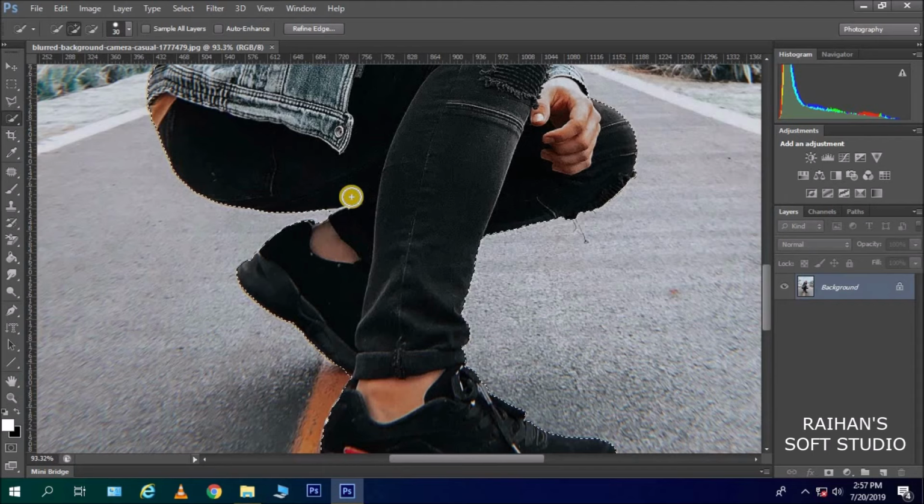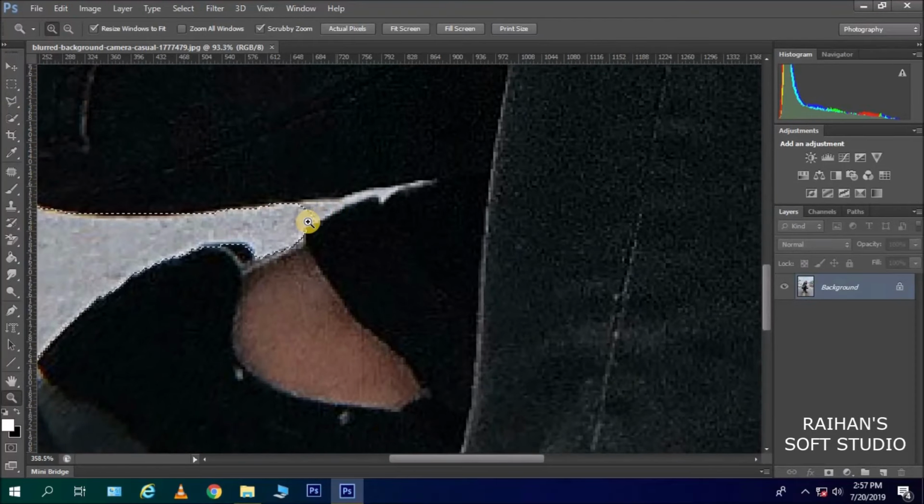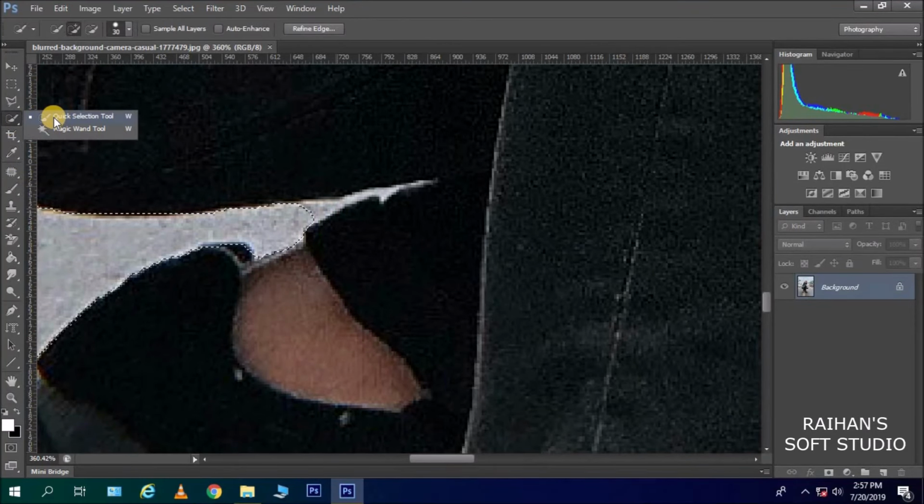See, here we found another wrongly selected area, but it's very small, so at first I will zoom into this area. Then I'll go to the quick selection tool. Then I'll adjust the size of the quick selection tool by the bracket buttons in the keyboard. Then, holding the Alt button, I'll click into this area and the area will be deselected.